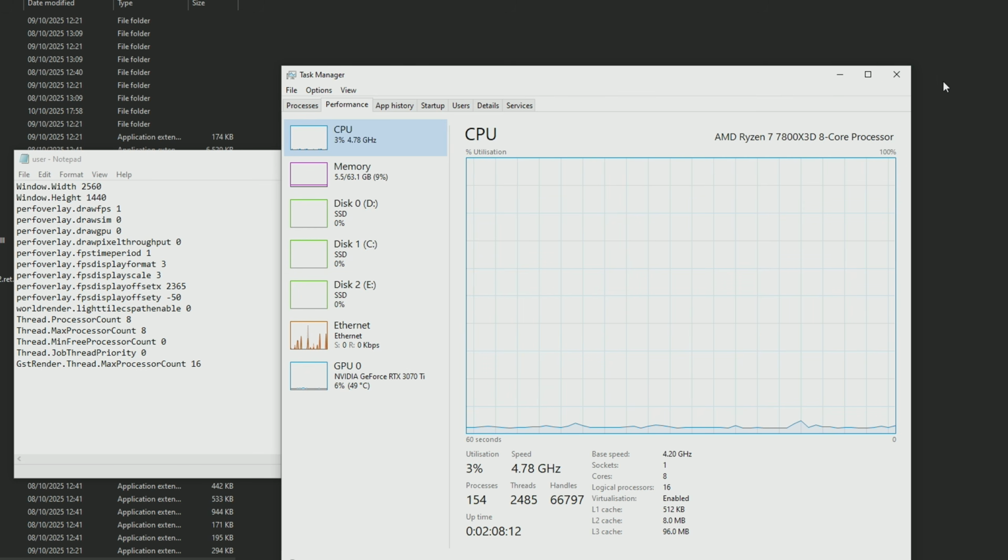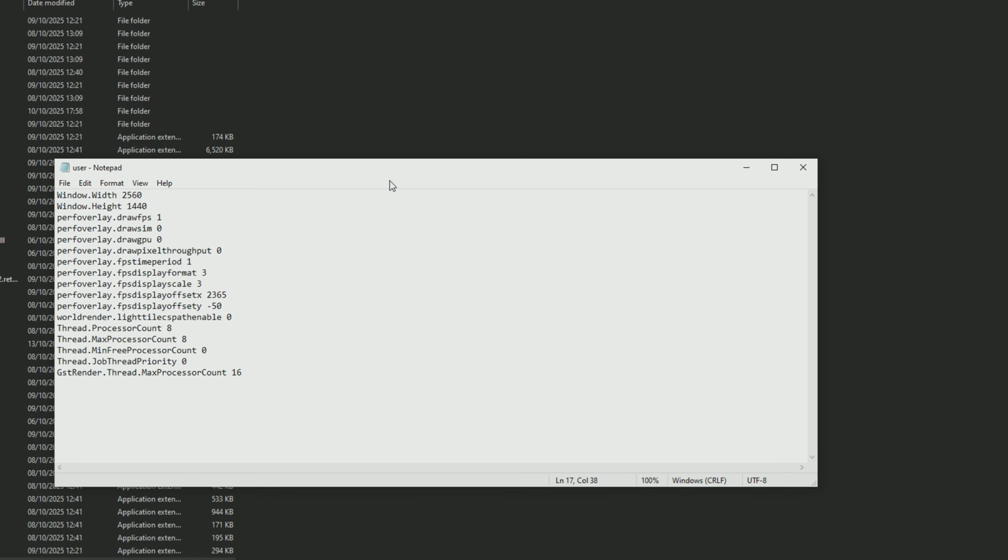And if you don't like anything that you've put into the user config, you can always go into your config and delete it, and revert your changes if you get less FPS or you don't like certain things, like this world render light CS path or whatever. If you don't like that, you can just remove it, reboot the game, and you'll be perfectly fine.